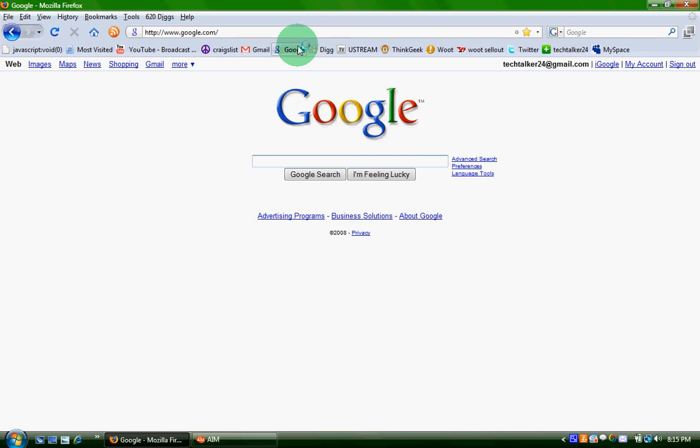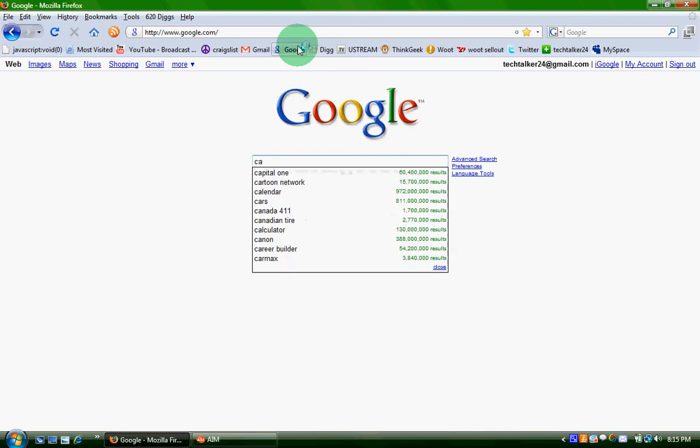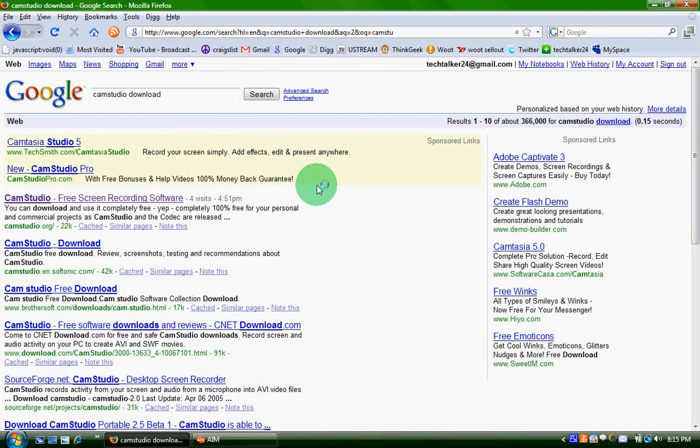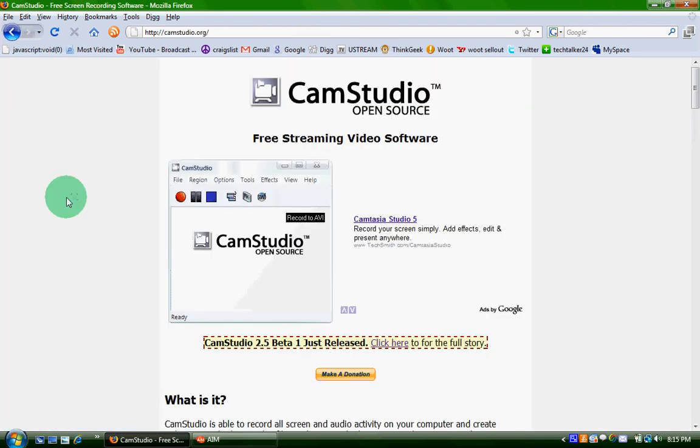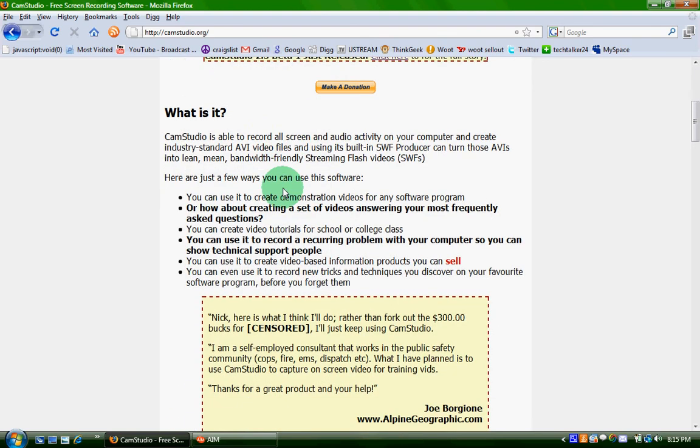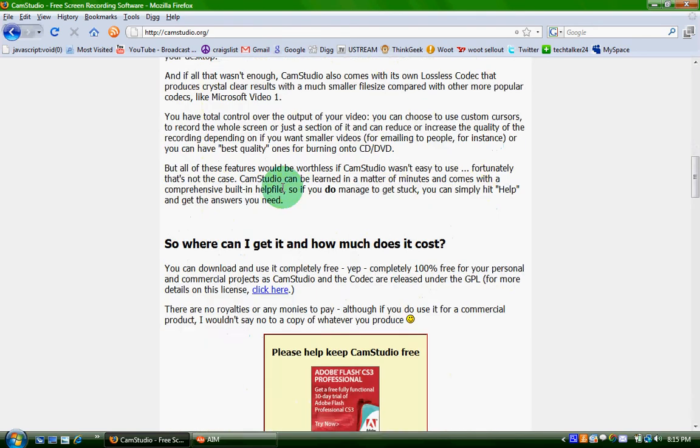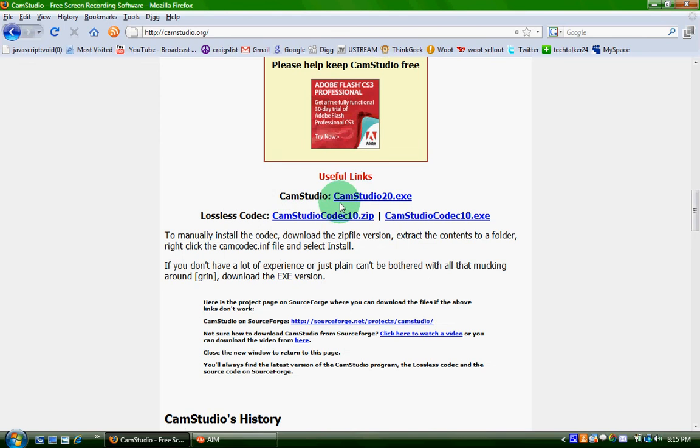And so, anyways, here's what you do. Go to Google, CamStudio download. And I click the third one down that says camstudio.org. Then, here you guys go. You scroll down and click this right there, and it takes like literally 2 minutes to download, so it's really easy to use.